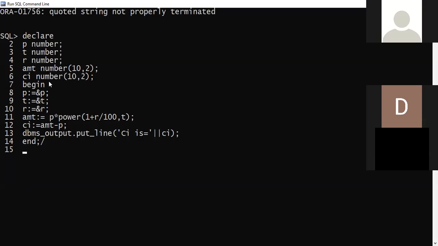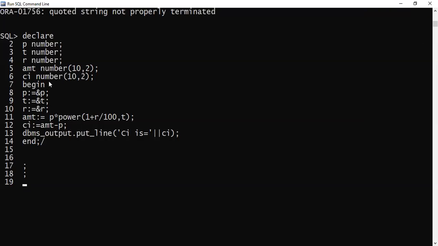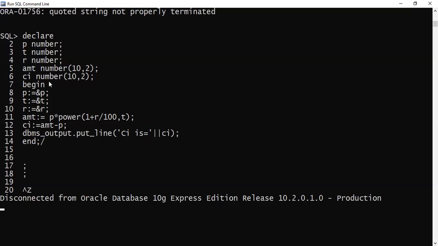Oh, Forward slash. I have to find how to come out of it. Break. Earlier that break symbol was there. I'm on the laptop. I'm just searching. Control Z. Yeah.